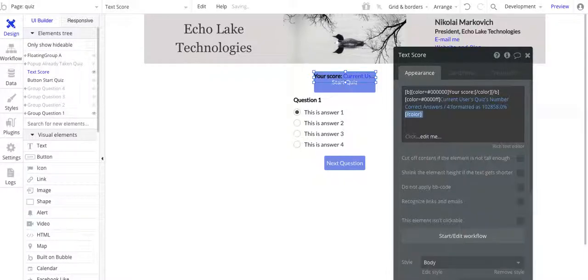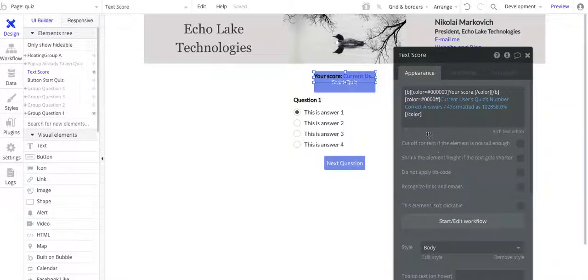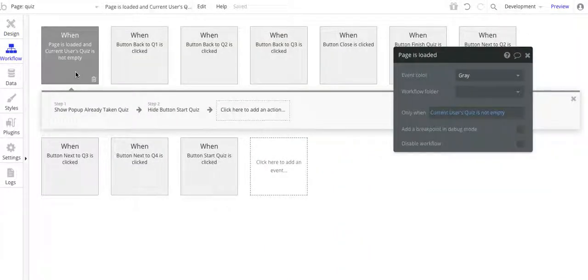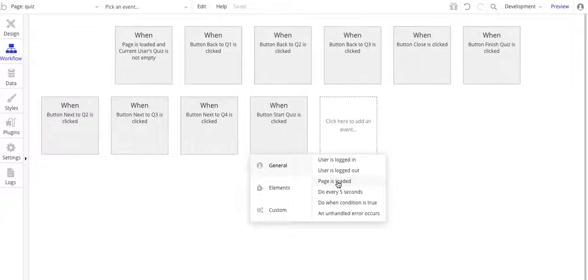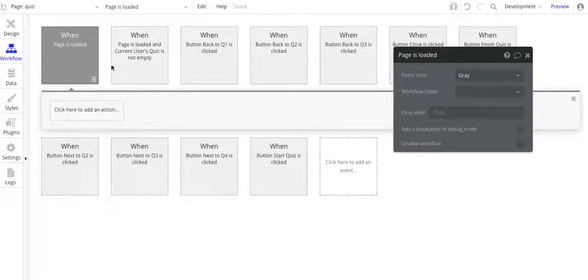So I'm just going to delete this. Okay, so that's the score. There is one other workflow. So I added this workflow step here. And basically, it's "when page is loaded." That's how I get it. And I have this condition. I'm just going to delete this here.